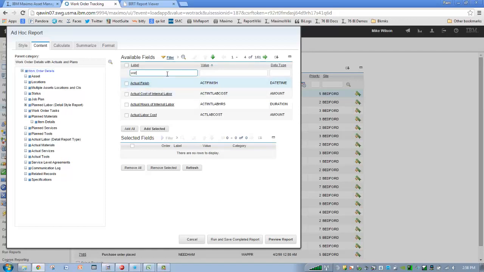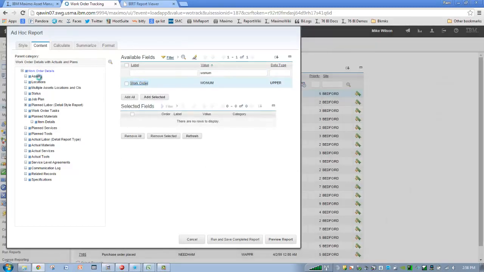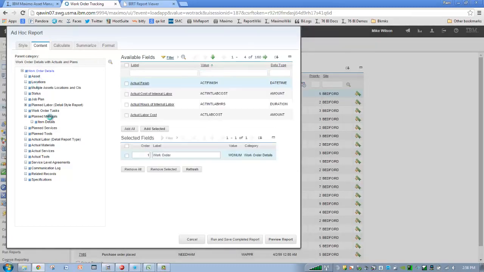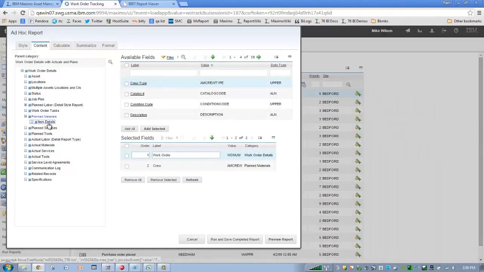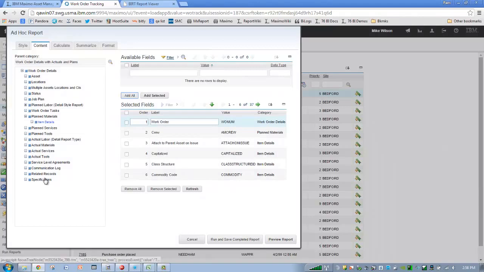So I'm just going to quick add a couple fields here. I always do better, I think, on the attribute values. Row num. Let's add the work order. Let's quickly come down here, just grab some of these plan materials. Yeah, let's just grab those. And item details. Trying to remember what else we had. I think we had some specs.